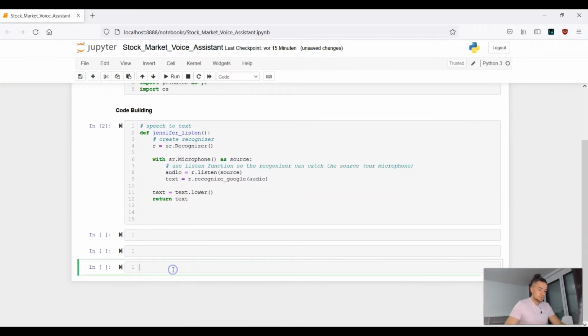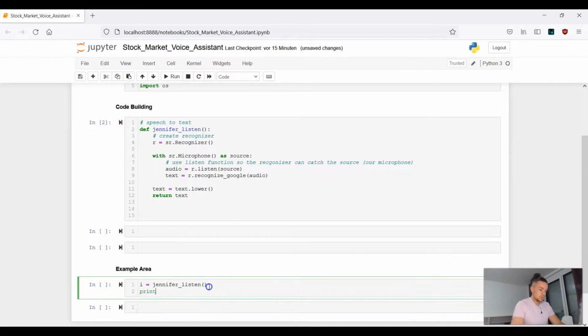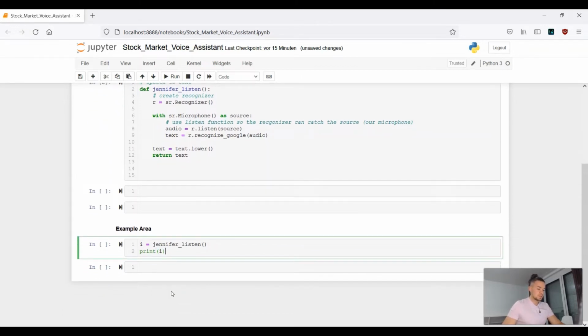Here, let me just provide another section. Let's say it's example area. Okay, this is the example area, and now let's go ahead and make use of the Jennifer listen function. Let's see if this works. So here we want to provide one variable. Let's say it's I equals to Jennifer listen, and then let's print out I. Okay, now I want to run the cell, talk to my microphone, and let's see if we get back the correct text. Okay, so let's go.